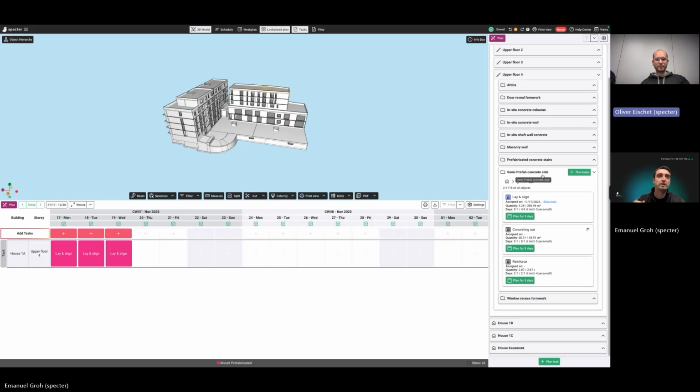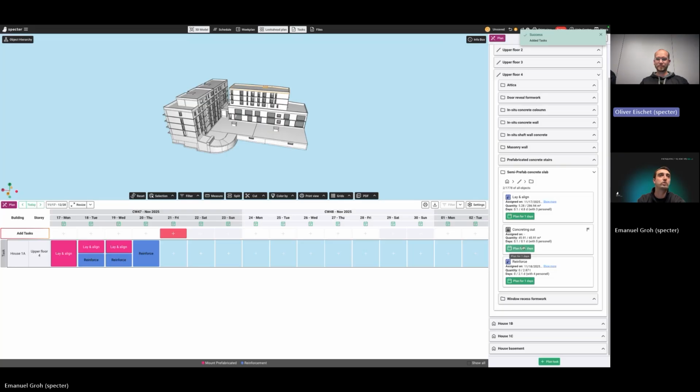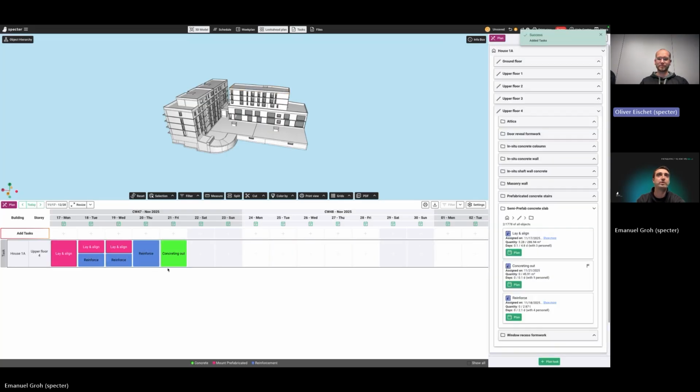And then again, same principle. I just pick the days I want to plan, maybe 3 days of reinforcement, and then the concreting on Friday. And there we go. I've done my plan. Very easy for a specific split.